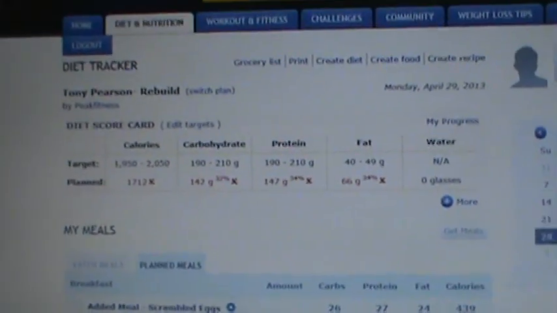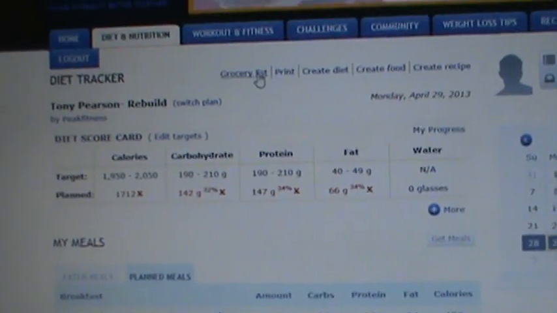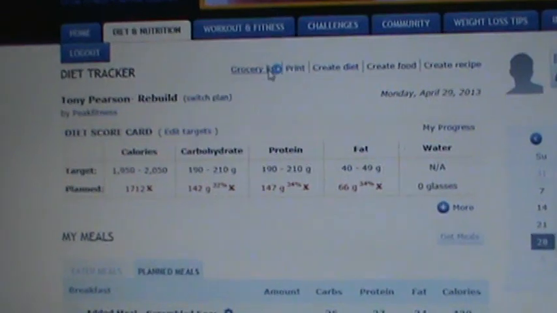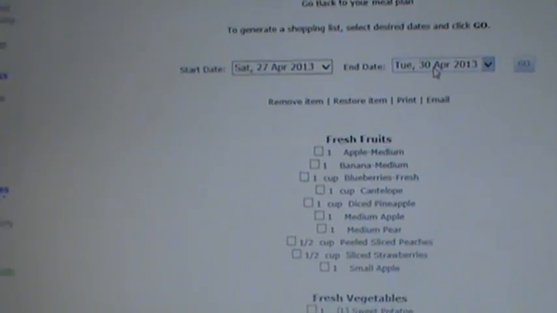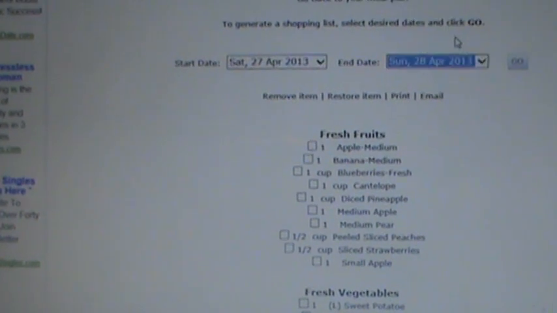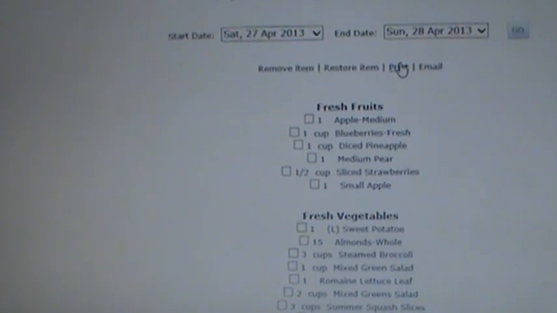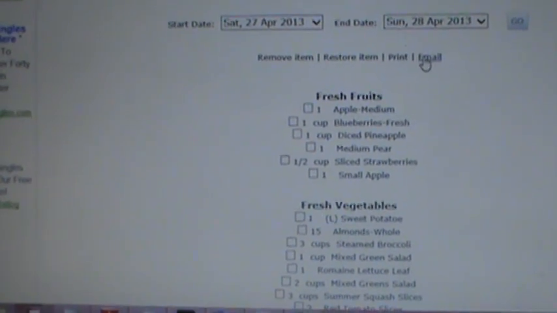You can see that your meals are going to be listed out here, and there are a couple of things that we can look at. First and foremost, we can look at your grocery list. Say you want to access your grocery list for the next 5 days. We're going to click on grocery list, and we can choose the dates. We have Saturday the 27th to Tuesday the 30th. Let me change this a little bit, Sunday the 28th. I'll just click go, and it'll update it so everything is nicely listed out. I can click on print, I can email it to myself if I want to, I can add items, I can remove items.